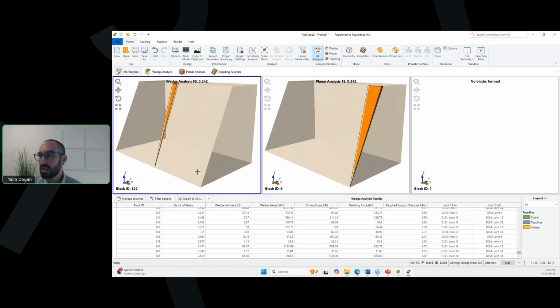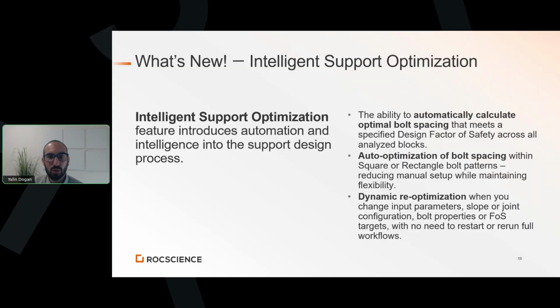Okay, so this is how we import joint sets from DIPS, how we can selectively include or exclude joint sets from the analysis, and how we can run a targeted set versus set analysis with this new feature. So going back to my presentation, let's move on to our next new feature, which is the intelligent support optimization.